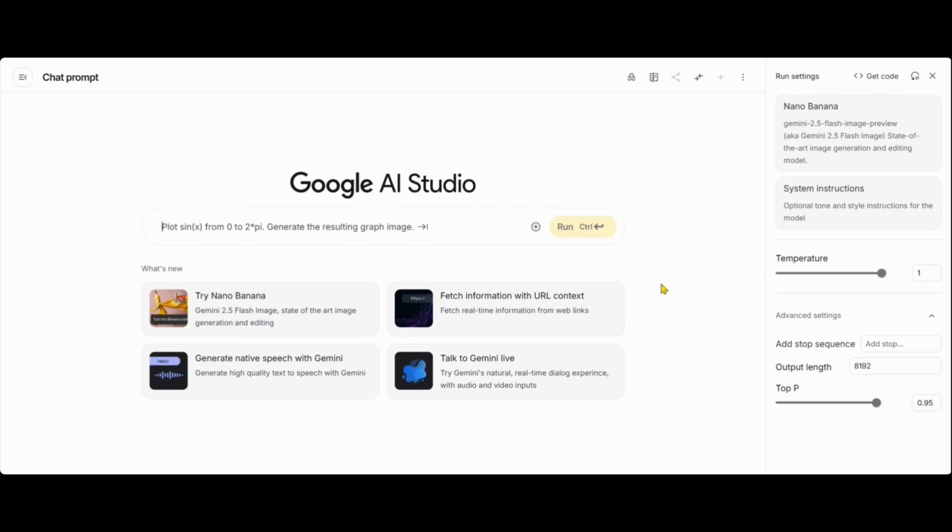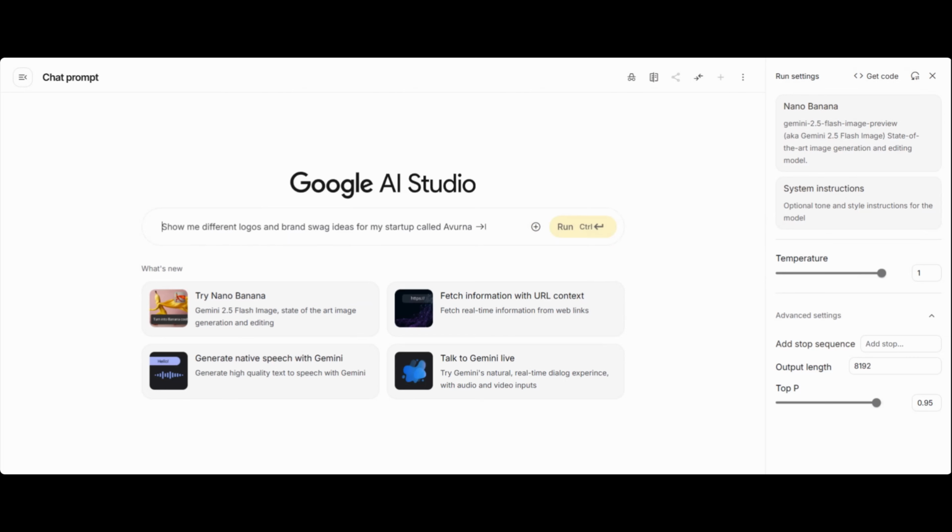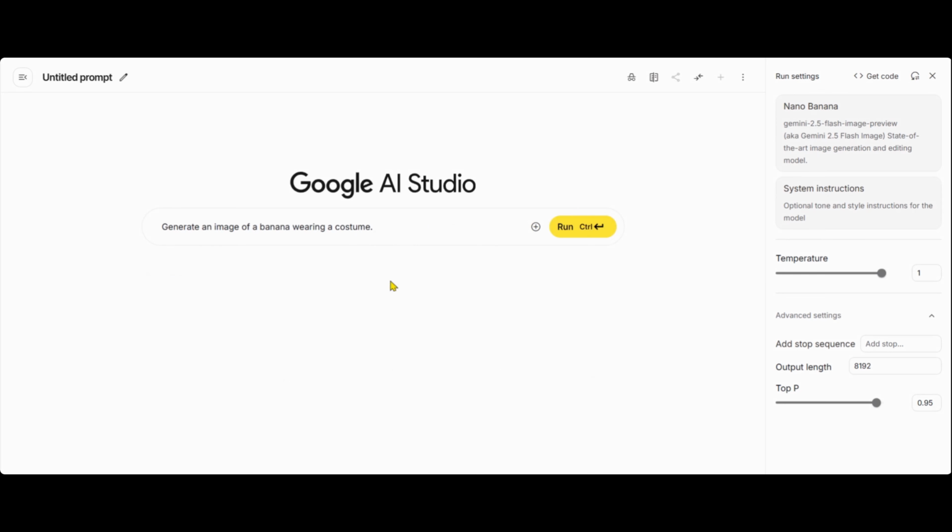I'm here in Google AI Studio, which is at aistudio.google.com. I am logged in with a free account. We're going to use the new Nano Banana, Gemini 2.5 Flash Image. I'm going to find my picture.